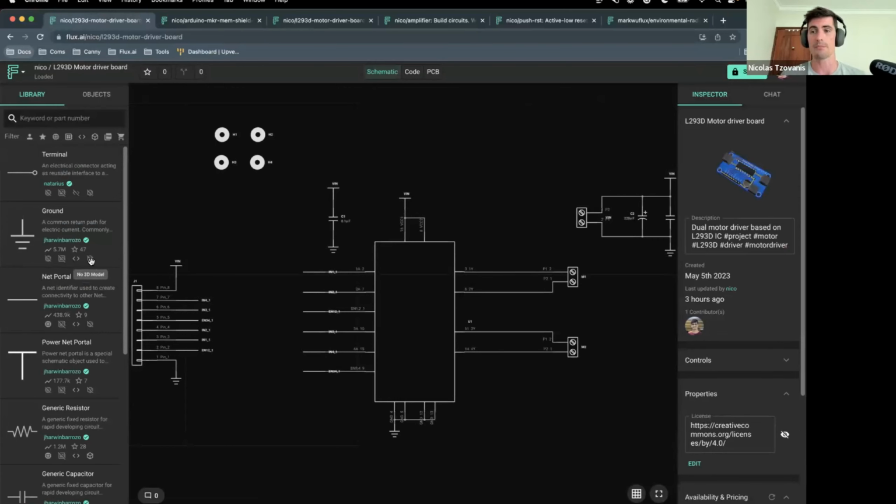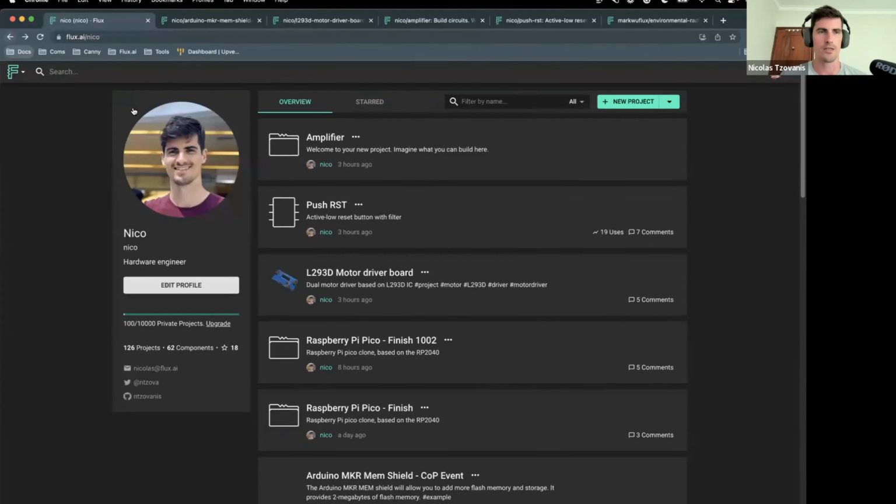These are parts that are built by the community, and they decided to make them public, so you can use them in your design. There's no need to start building parts from scratch, creating a library for yourself. That's already covered, so you can get started much faster.